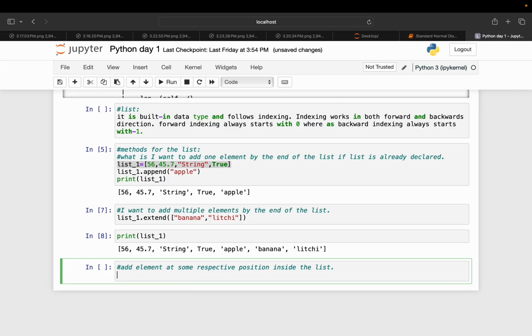In that case, simply you have to write list underscore 1 dot insert, and inside insert, you have to mention the index position where you want to add the element. Let's say I want to add the element between string and true. What is going to be the index position for that? This is index position 0, this is 1, this is 2. In the middle it is going to be 3. So I'm simply writing 3 as my index position.